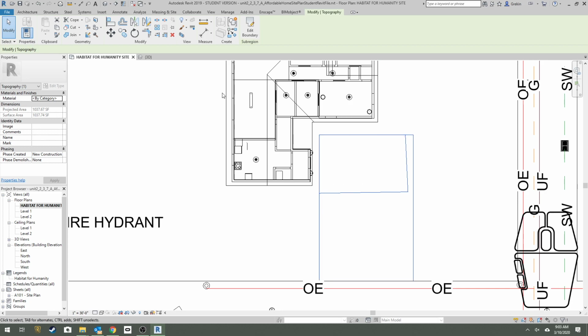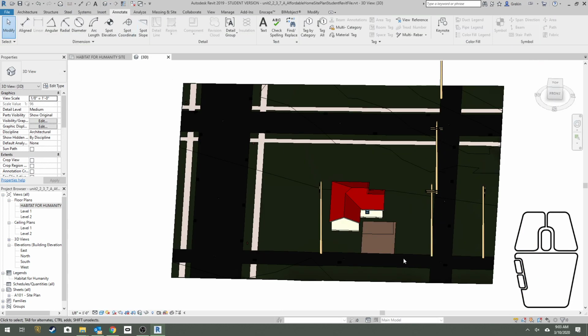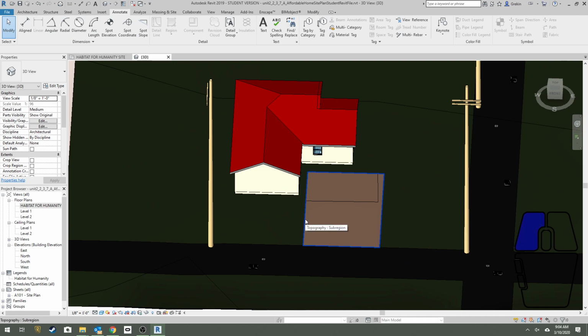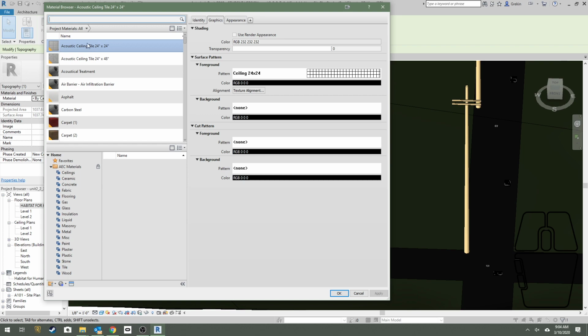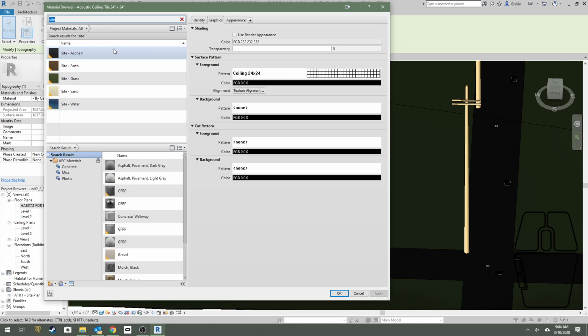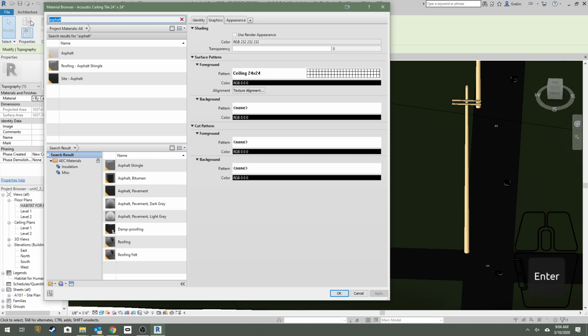Now I can select this, and let's actually go to 3D so you can see it. It's created this little subregion, and it's brown by default. It has no material. So I select it, I go to material, and I can give it a material. Most materials that are on your site plan start off with the word site. So we're going to just type in site and see what we get. And you'll notice they all have this little exclamation point at the beginning, because they're all the old materials. Let's see if we can find an asphalt that's a new material. A dark gray asphalt.